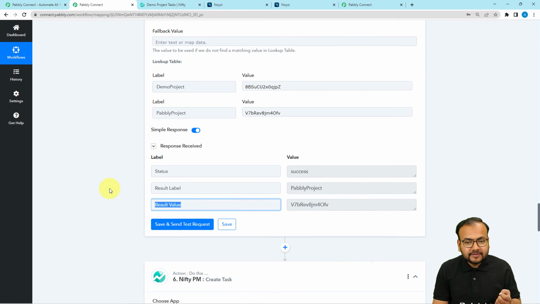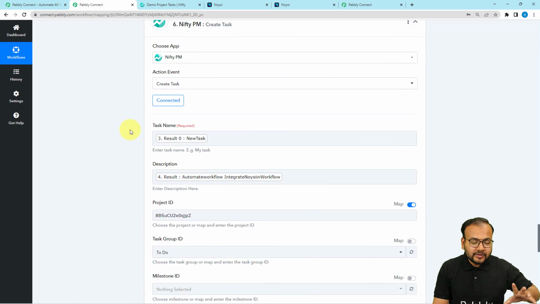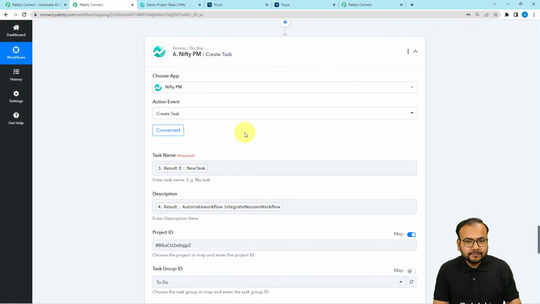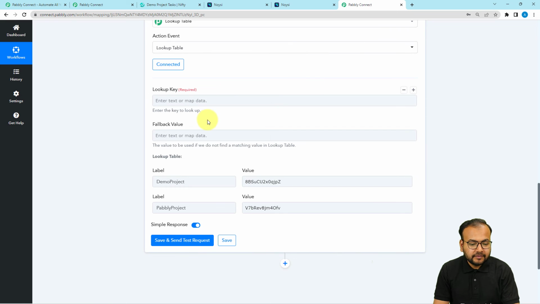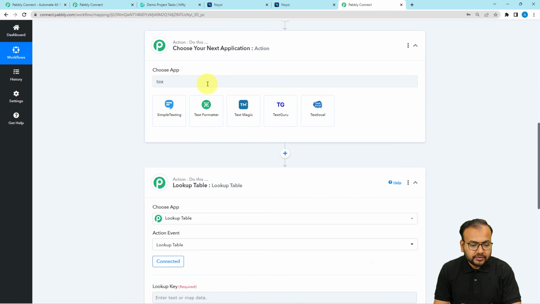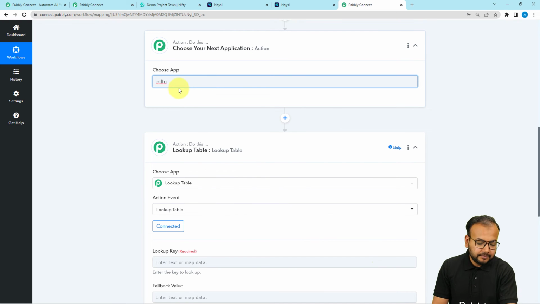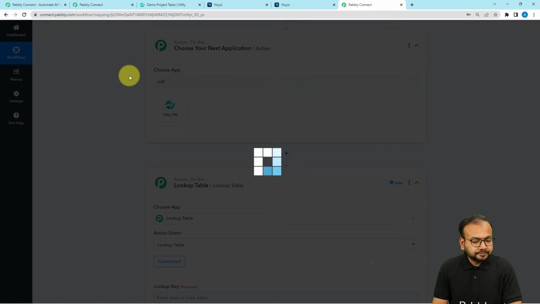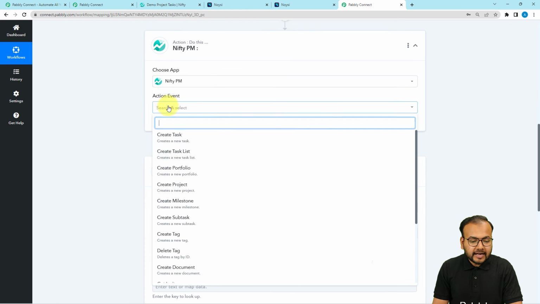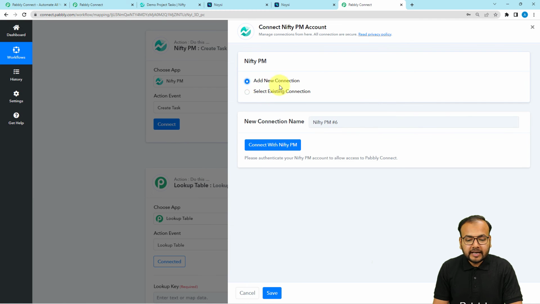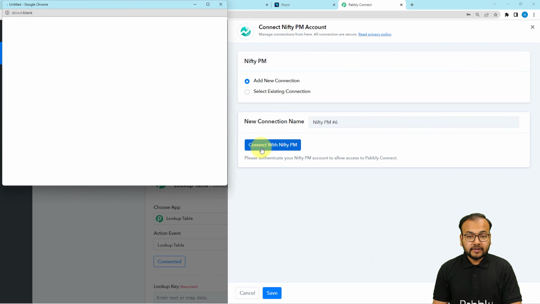Now we can map this value here, all the values here in this NiftyPM create task action step. Okay, select NiftyPM, create the connection. Let me show you how you can create the connection with NiftyPM. So you just have to search for NiftyPM here. Okay, then select the action event as create task, click on connect button. From here select add new connection, then click on connect with NiftyPM.